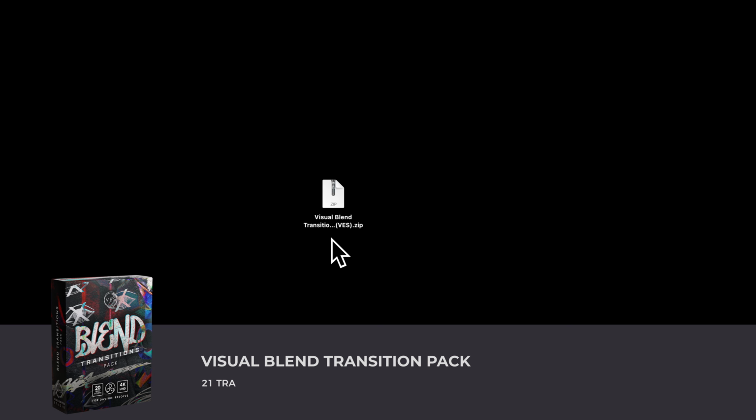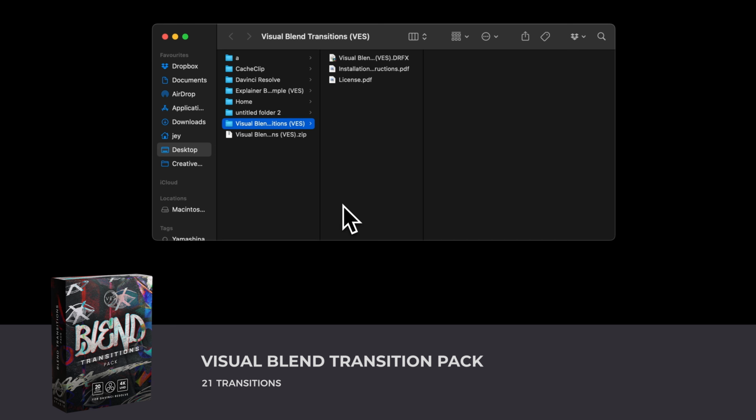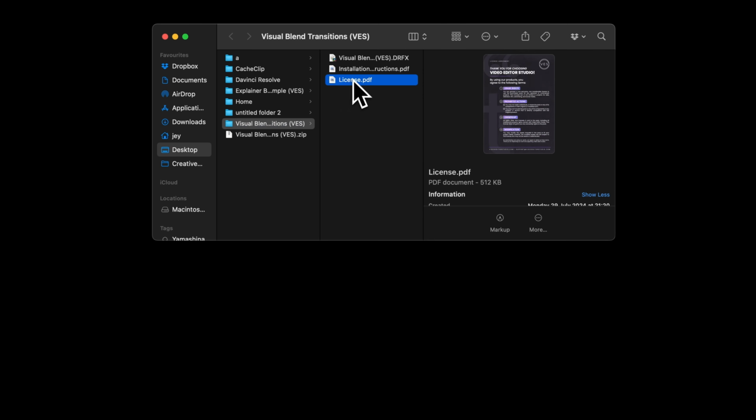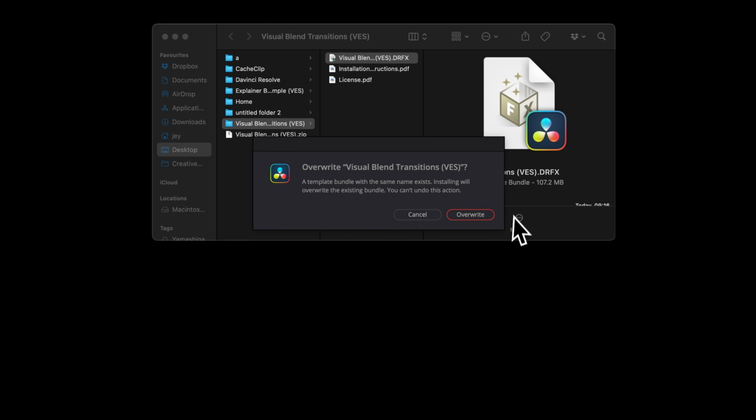Alright, so once you've downloaded the pack, you can just double click on the zip file to unzip it. It will give you a folder. In the folder, you have a couple of things. You get the license, the installation instruction, and the TRFX file. Please just double click on the TRFX file to start the installation and select install.